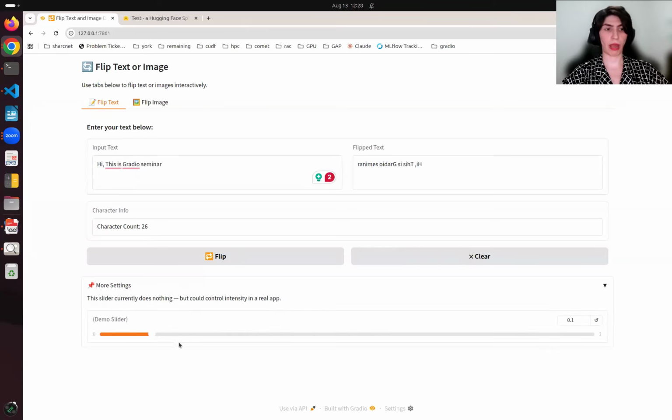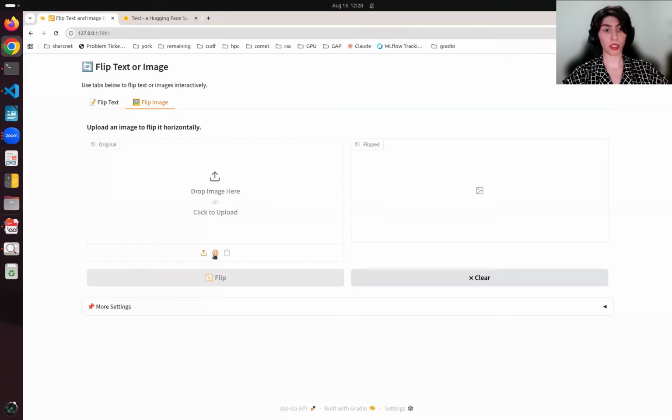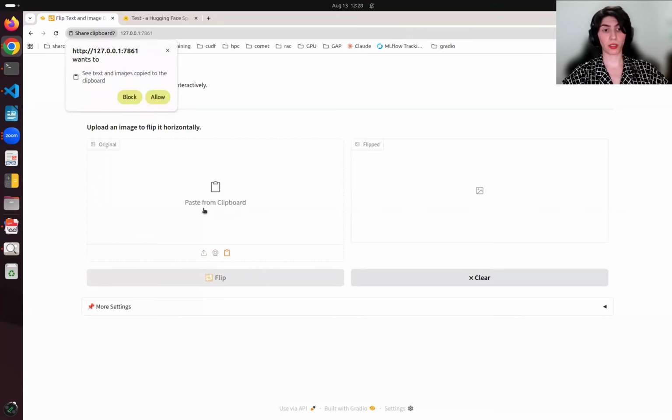And the other tab is for flipping images. As you can see, you can flip from your local computer, from your webcam, and also from the clipboard. I'm just uploading the default image from my local computer, and here this is.